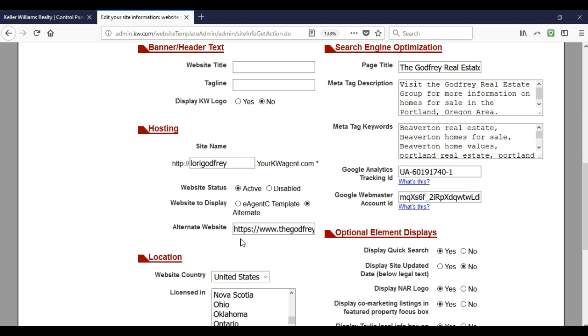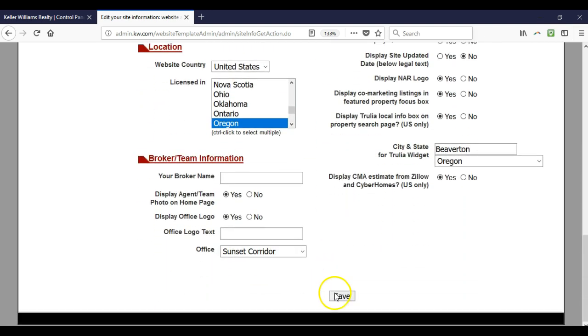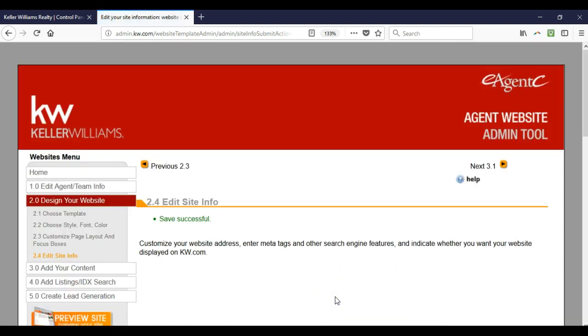Now once again, once this is updated, it does take 72 hours for the app to update. But this will update on the profile immediately. And so once you change that out, we're going to click the save option at the bottom. And it'll say save successful, so we're now good to go.